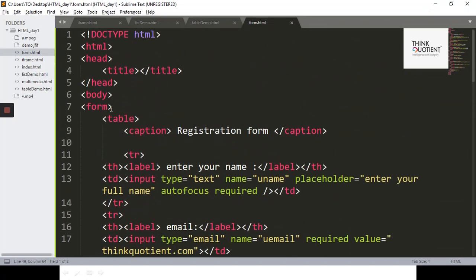Your form tag has two attributes, that is your action. And what is the use of this action attribute? I'll let you know, but give me a second. And the second attribute is your method. So what I'm going to do is simply add the method. But before adding this method, let me have a look at this action attribute.